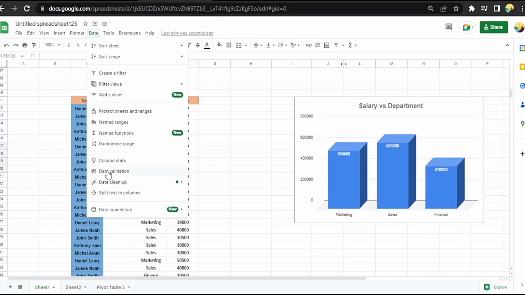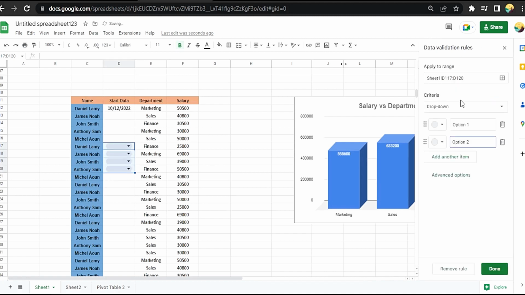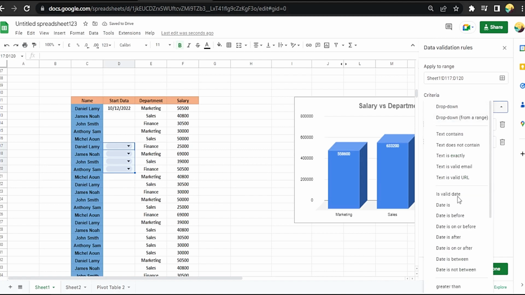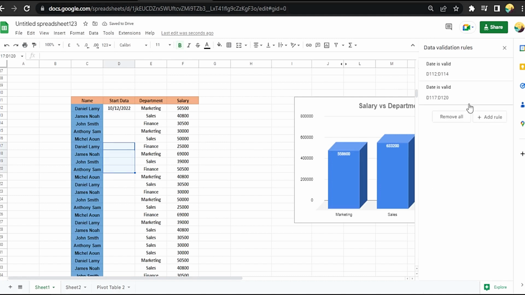Okay, go to Data validation. Okay, add a rule. Now criteria is valid date. Click on it. Okay, now if the date is invalid, reject the input and press done.